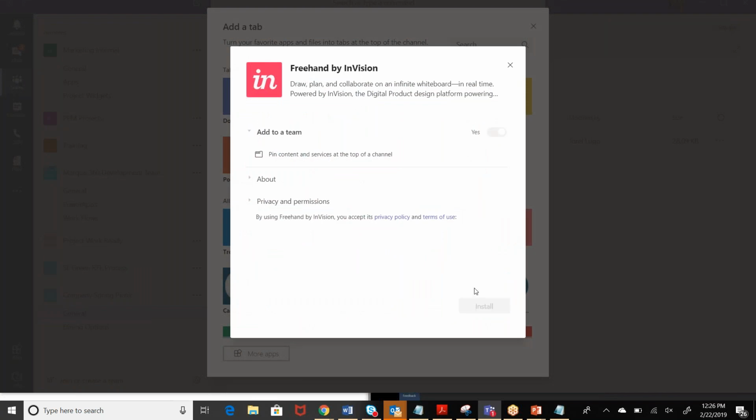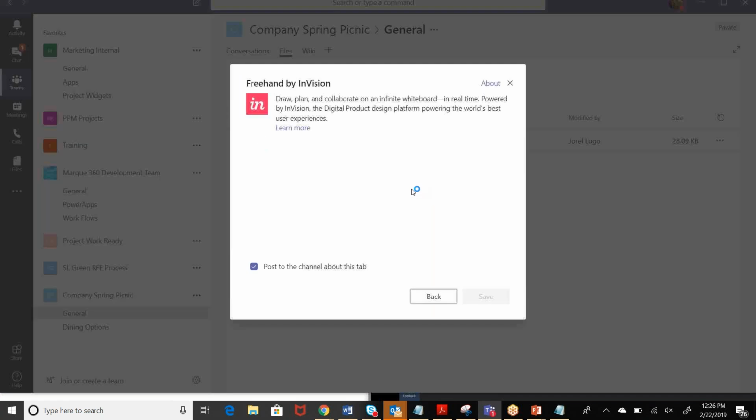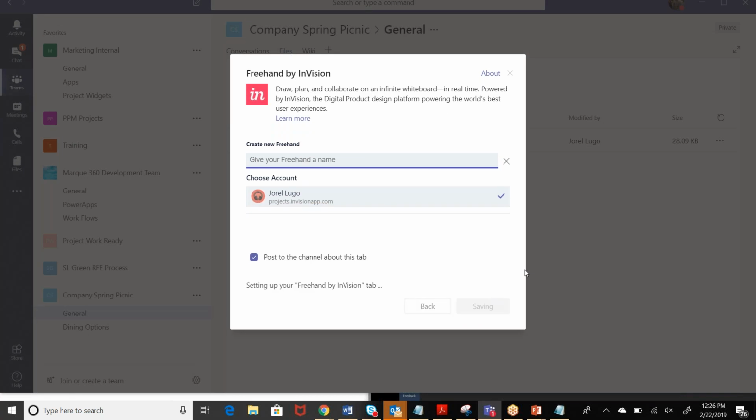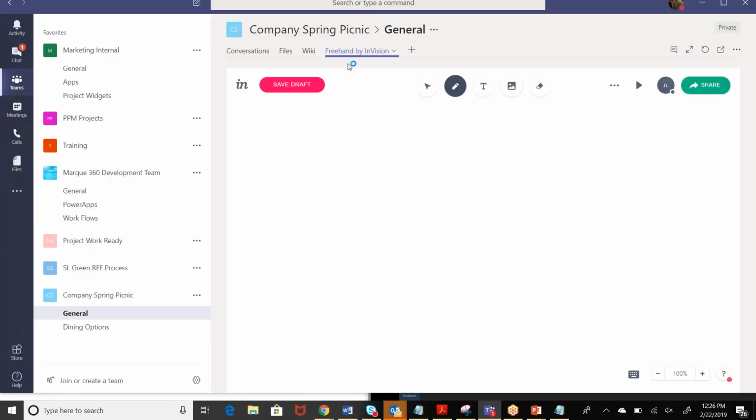Install. Okay. So it wants to connect to my Office or my Marquee 360 account. Yes. And I'm going to hit save. And as you can see here, Freehand has been installed as a tab.